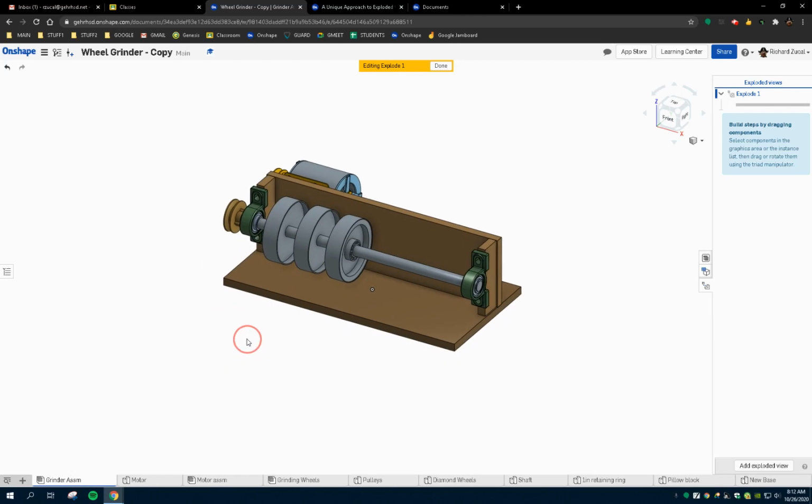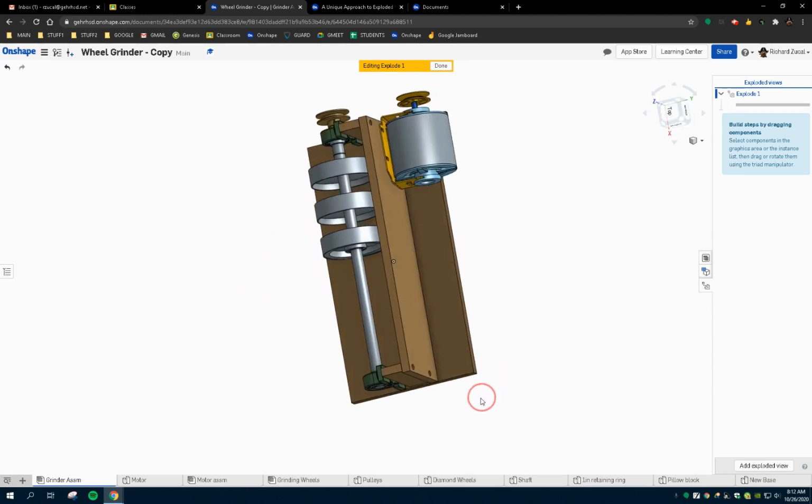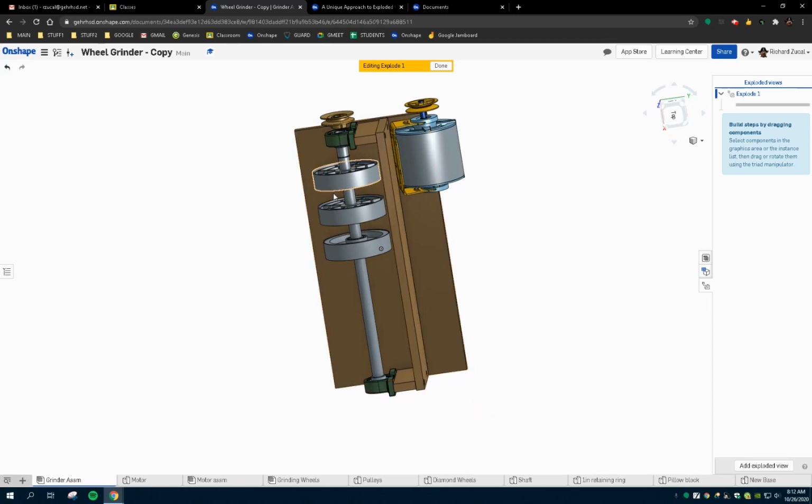One of the things that you want to keep in mind is the order in which you do things can make it easier, and sometimes you want to do things as a group. I'll try to show that as an example right away. But if we look at this wheel grinder, we see here's where the grinding wheels are, here's where the motor assembly is, and here's this mounty thing that holds it together.